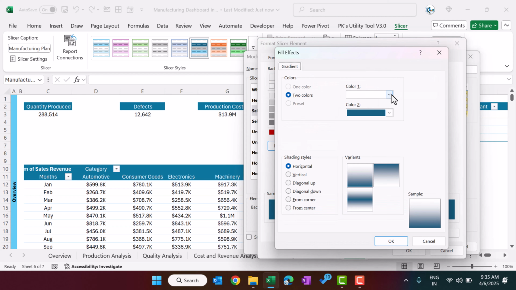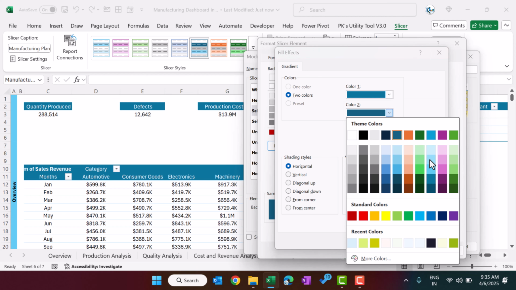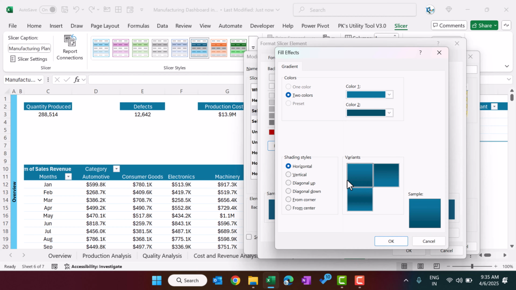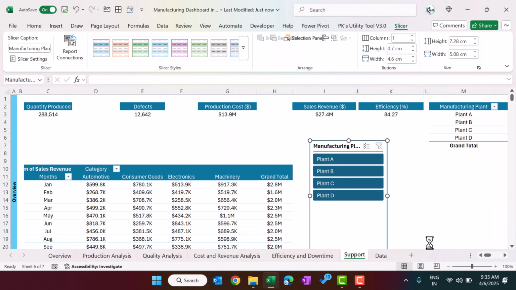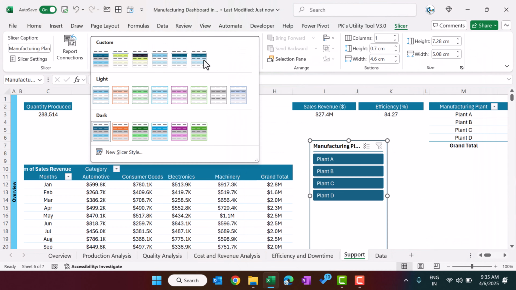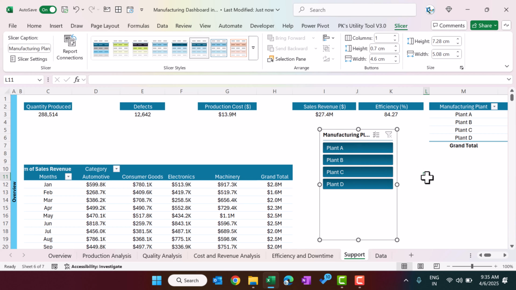Let's say we are using the blue theme, so I have taken this blue here, and I have taken some darker one. So you can decide something like that, this variant. Click on OK and OK. Now just click on OK. So that new style will appear here. You can just click on that, and that style will be applied to this slicer.